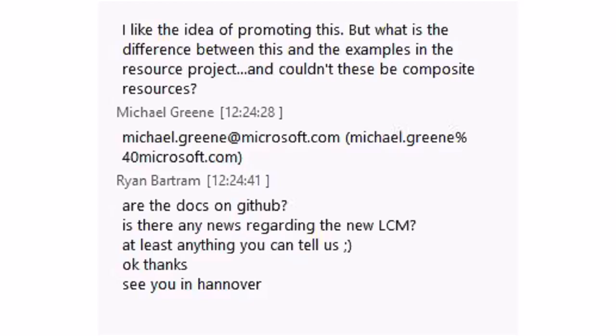It's my first PowerShell Summit EU. I'm pretty happy. It'll be great.